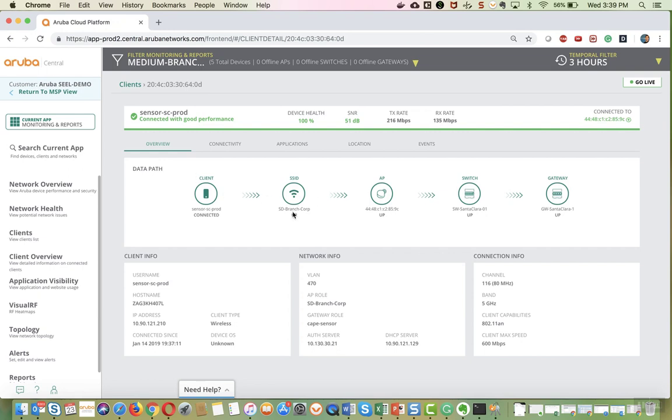As you can see, it clearly shows the name of the SSID it's connected to, the access point, the status of the access point, the switch, and the gateway. And right below that, you see information about the client: the username, the host name, the IP address, the client type, the network info, and the connection info.